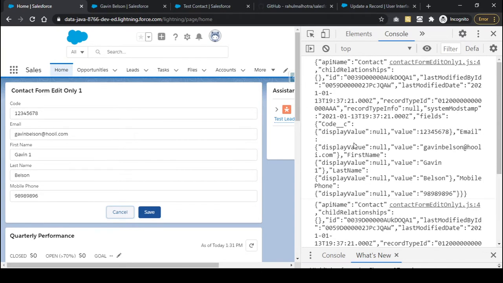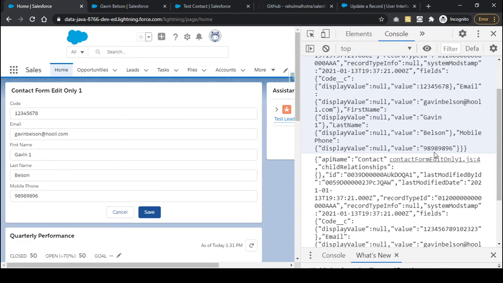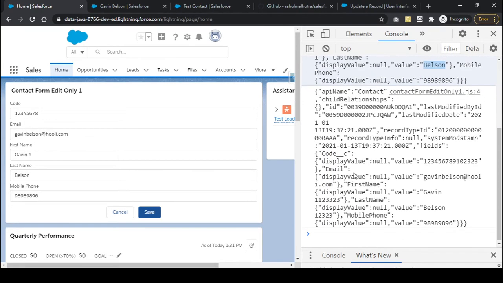And what I have displayed here, this particular JSON, is the old record. As you can see, everything is fine here, like the value is 1 2 3 4 5 6 7 8, email is fine, first name is fine, and last name is also fine, right? And this is our new record which is displayed over here.